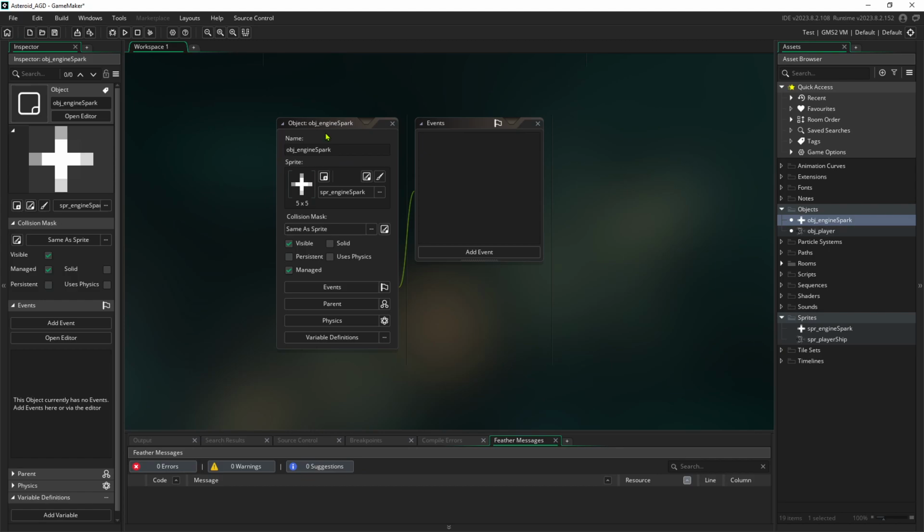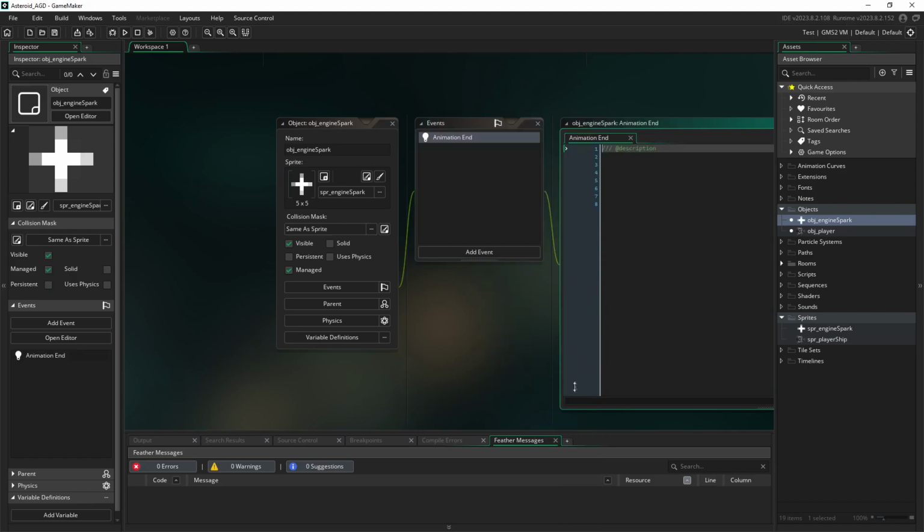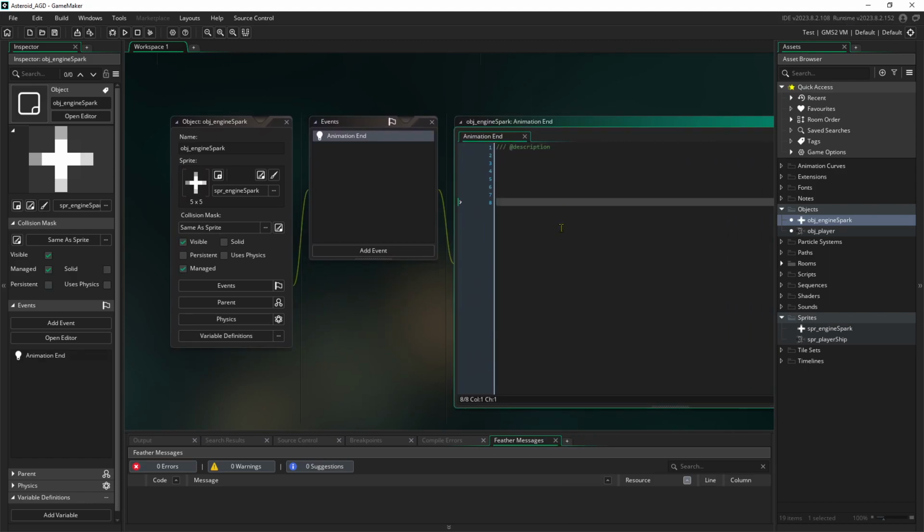Now, to save me some effort, there's a really useful event here under the other category called animation end. So when the animation finishes playing, this event will fire. And I only want it to play the animation once, so what I could do here is just delete it whenever that animation is finished. So I can just say instance_destroy, and that will destroy this object when the animation is complete.